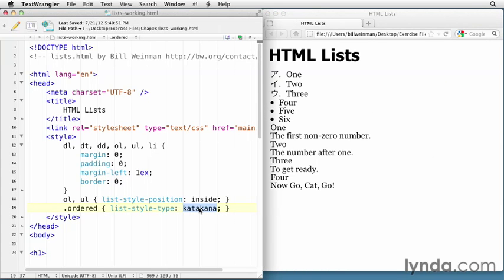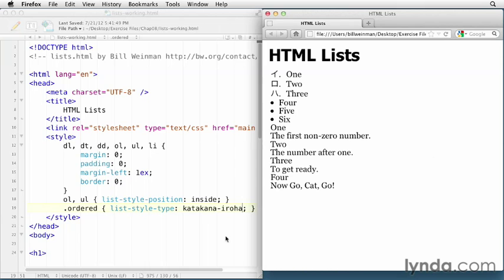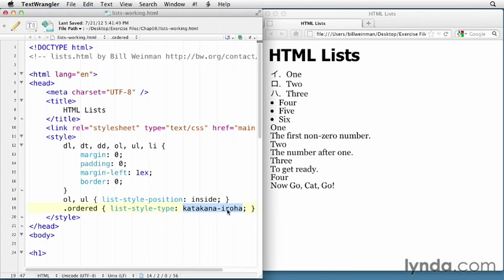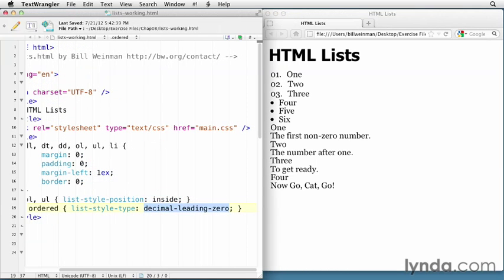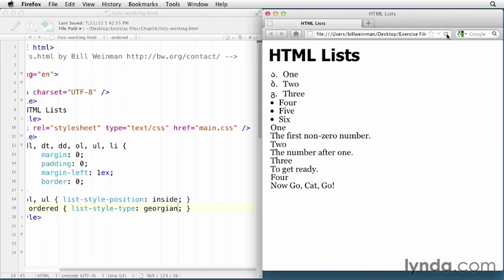There's really a lot of them available. There's also katakana-iroha. Save this and reload. Different type of katakana. There's hiragana and also hiragana-iroha. There's Armenian. Reload that. You can do decimal-leading-zero like that. There's Georgian. There's really a lot of them.